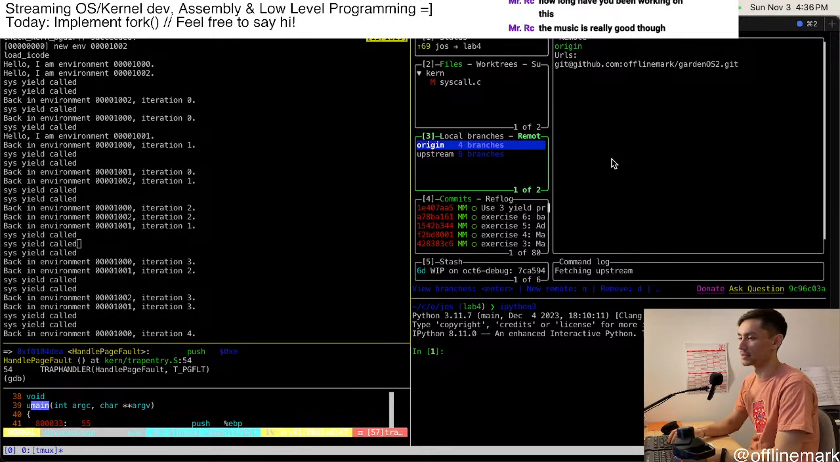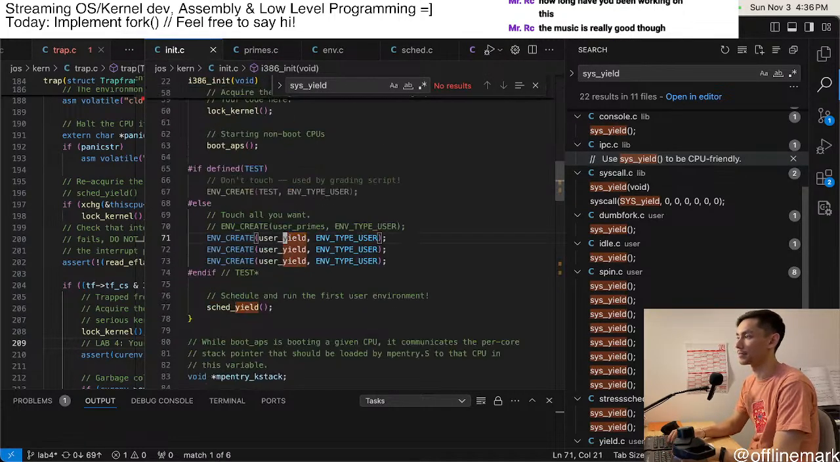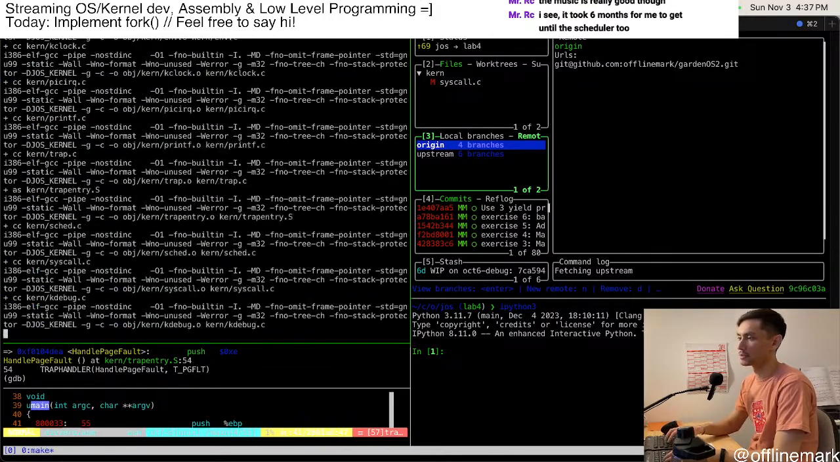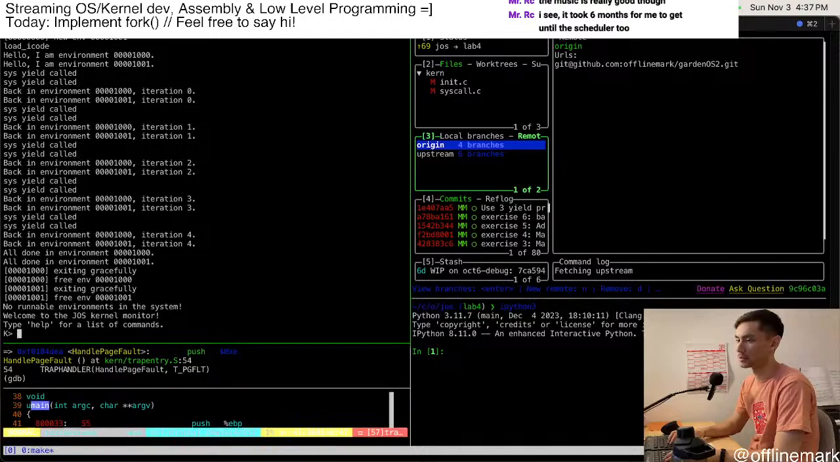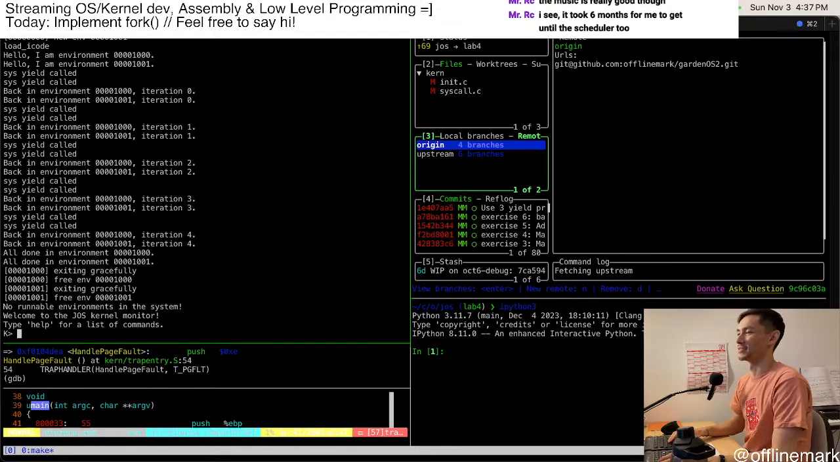All right, maybe I simplify this a little bit and rather than doing. I see it took me 6 months to get until the scheduler too. Yeah, I don't know. Were you working on it a lot? I feel like I would make a lot more progress if I was spending more than 2 hours a week on this, but I don't have more time than that, so yeah. Also, this multi-core stuff is making things kind of complicated.